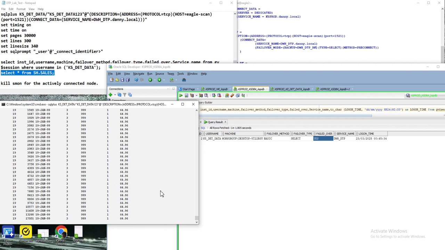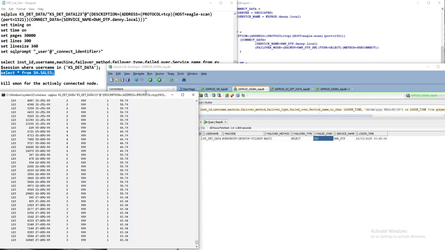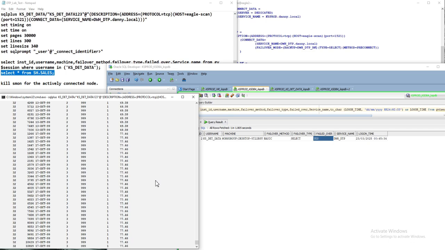Okay, so there is no interruption shown at the client end and there is no error. So the session has been transiently failed over from node 1 to node 2, which means the active session which I have killed on node 1 has been failed over to node 2. So there is no visibility of what has happened to the server for the front end application users.